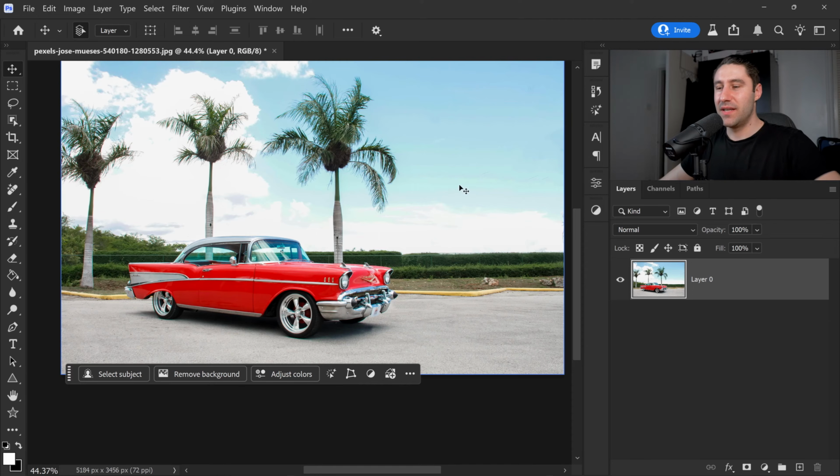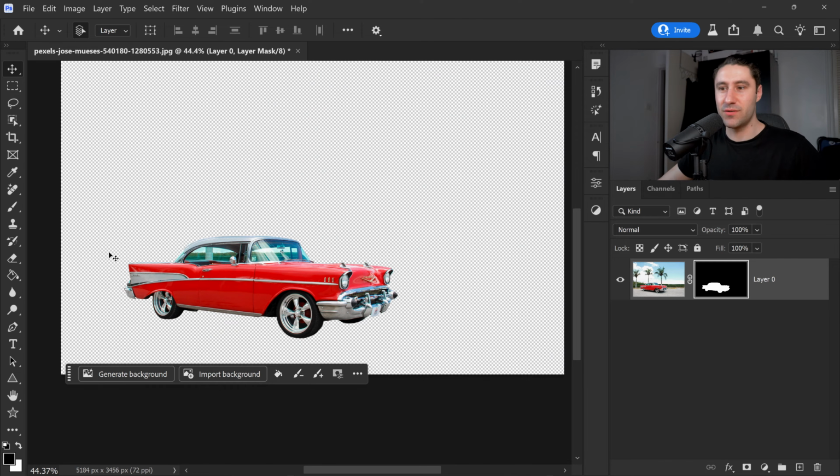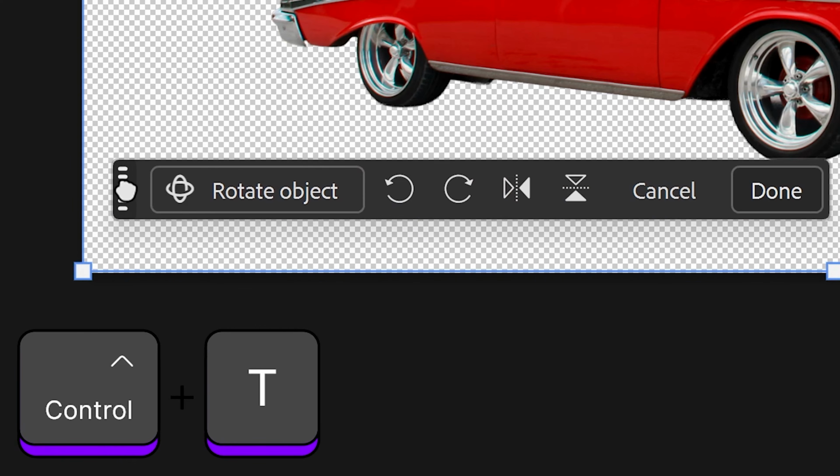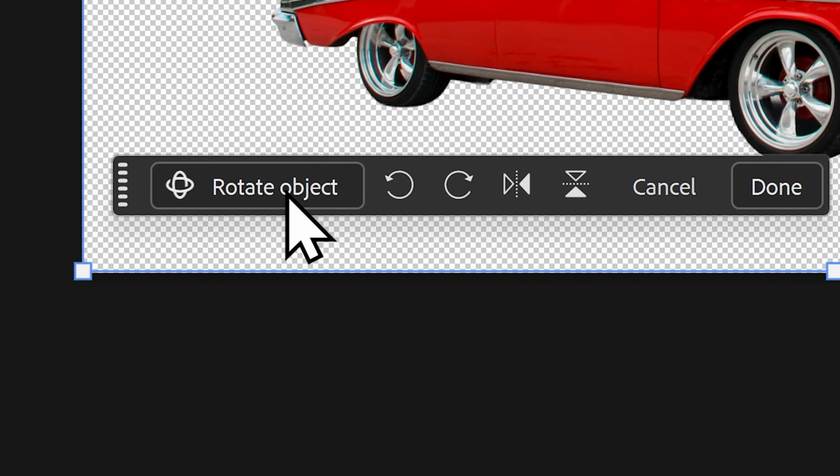So check this out. Let's say that you've got yourself a picture of a car, a simple 2D photo, nothing crazy, nothing 3D. You can, just like normal, remove the background, and this will, of course, use AI to remove the background. And to get to this feature, you want to press Control or Command and T, and you will notice you have this new button right here, which will say Rotate Object.